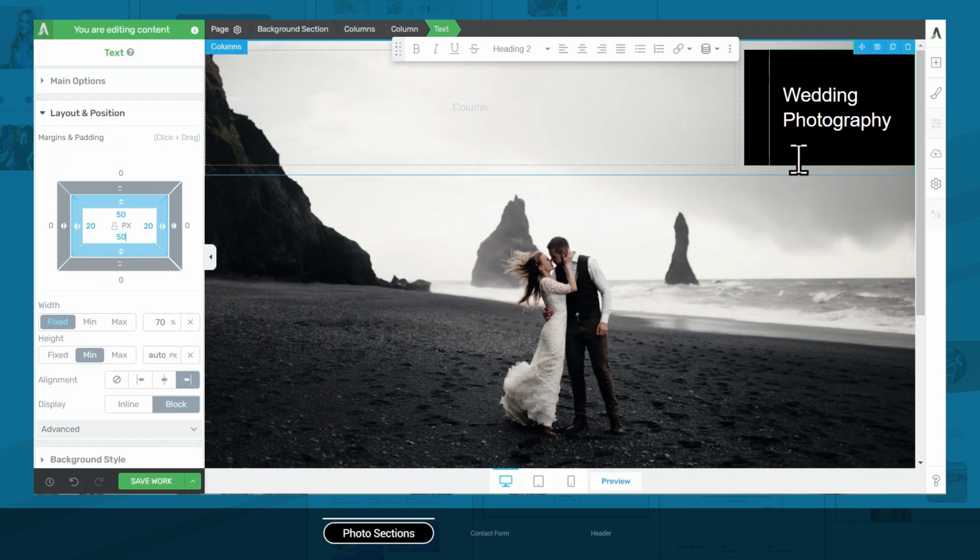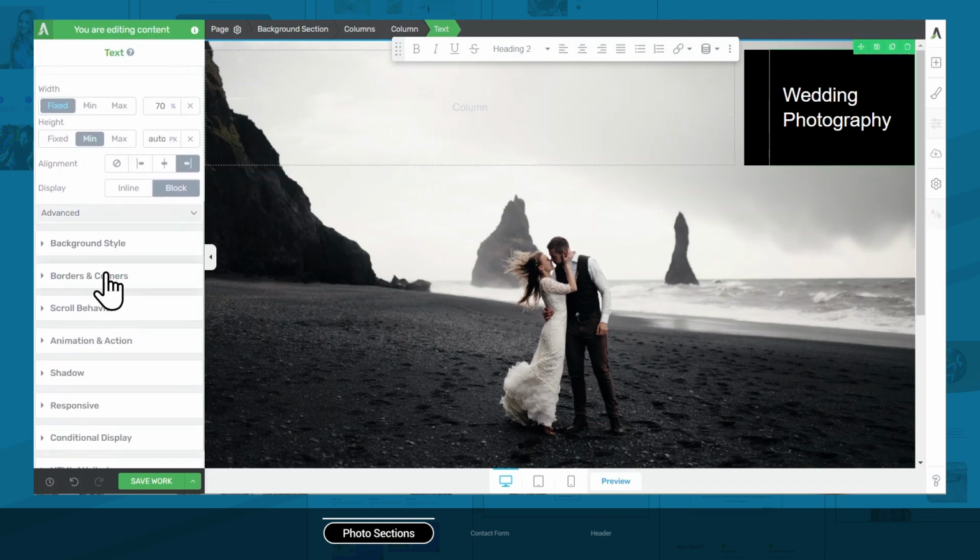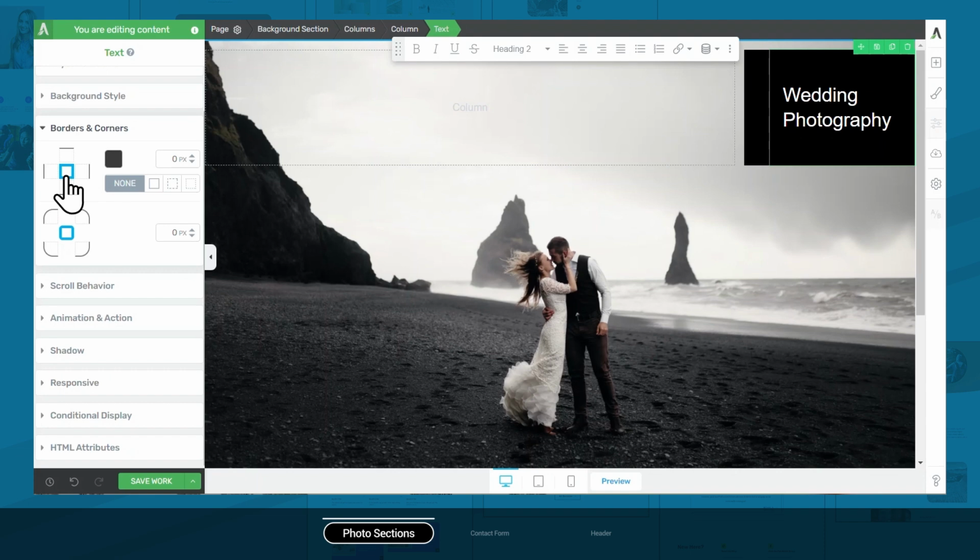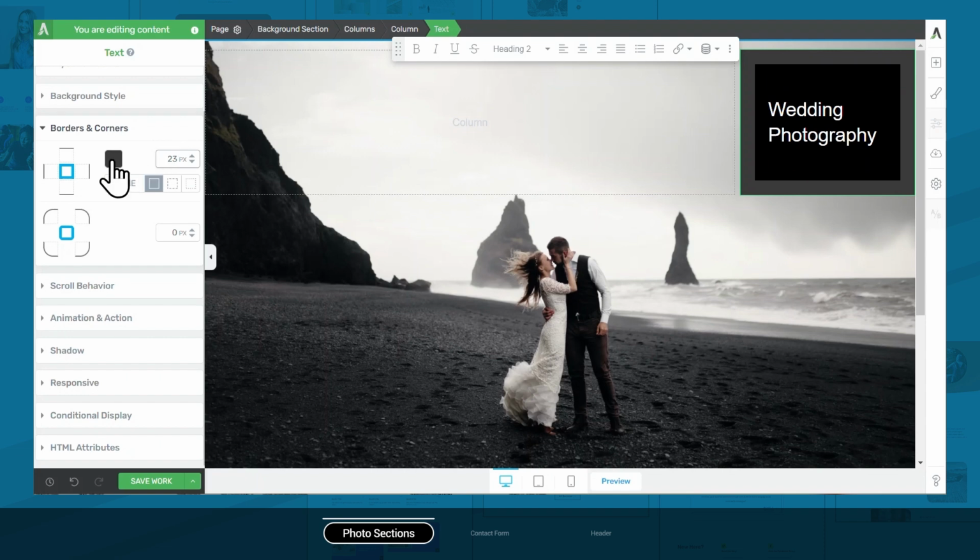And next, let's add a border to 3 sides of this element. Now, to add a border on 3 sides, it's actually easier to add a border on all 4 sides and then take away the border on the one side that you don't want. So let's go ahead and go down to the Borders and Corners tab. Let's make sure that all 4 sides are selected, and let's add a border here. Let's select a color for our border.